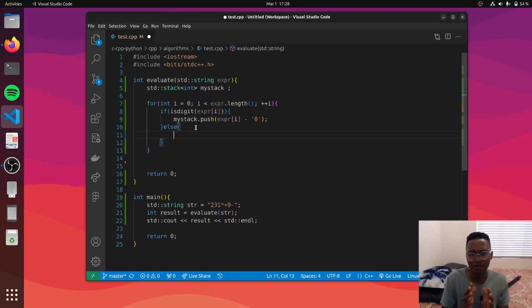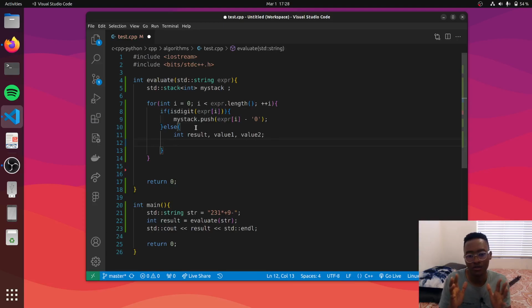I'm going to create a couple of variables here: a result, a variable 1, and a variable 2, and then I'm going to initialize those. So integer result, value 1, I'm just going to say val1, maybe value 1, value 2, and that's it. And then next I'm going to initialize all these variables. So value 1 equals to whatever is in the stack.